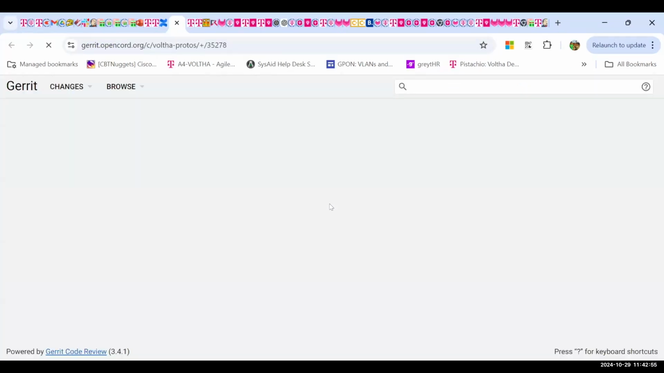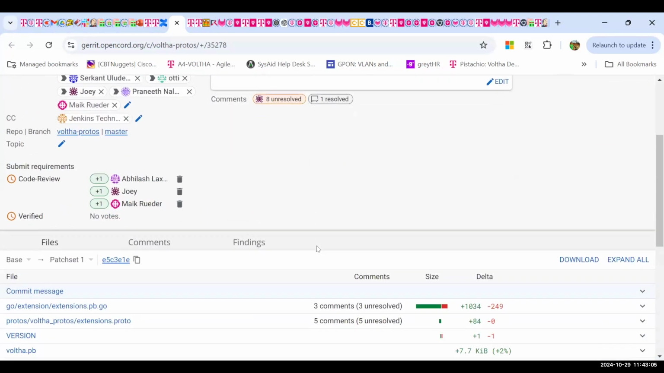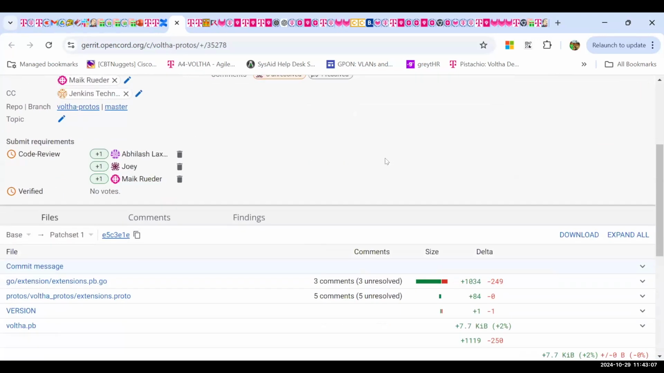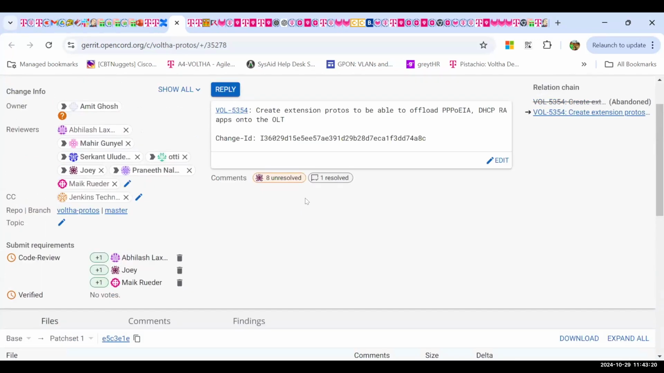That's on the VOLTHA system tests, and I have one patch which was raised for offloading the PPPoE IA and DHCP relay applications onto the OLT. So Mahir, Serkant, did you get a chance, because we plan to merge this soon anyway? Let me know if you have any comments on this. Did you get a chance to review? I'll check it today. Okay, sure. Thanks.